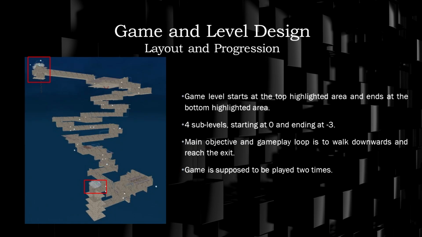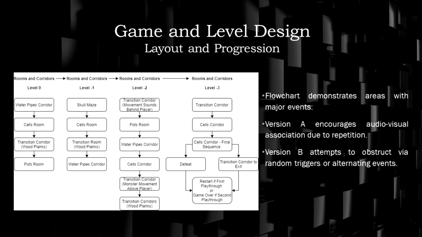In summary, there are a total of 4 sub-levels starting at level 0 and ending at level -3. Each level contains a set of rooms and corridors with specific geometry, width and height values, and a selected group of static meshes and sounds. The main objective and gameplay loop is to walk downwards until the exit. The flowchart contains an overview of the game level areas and progression.